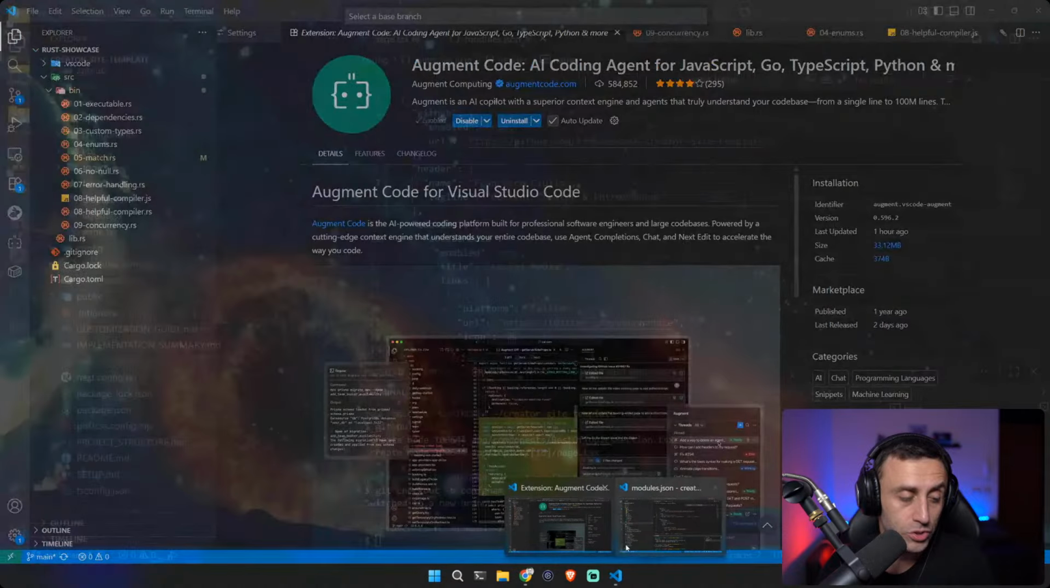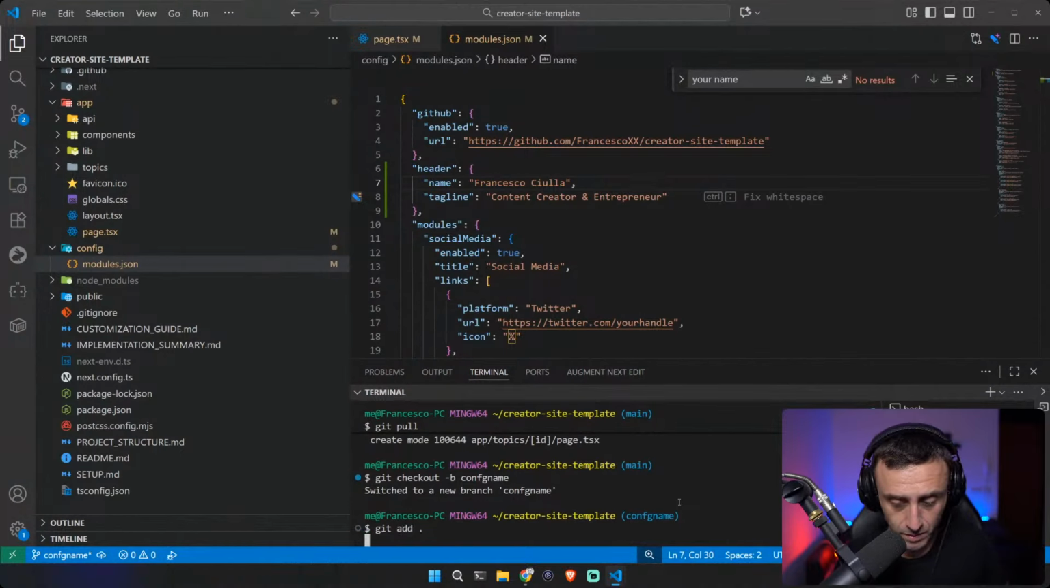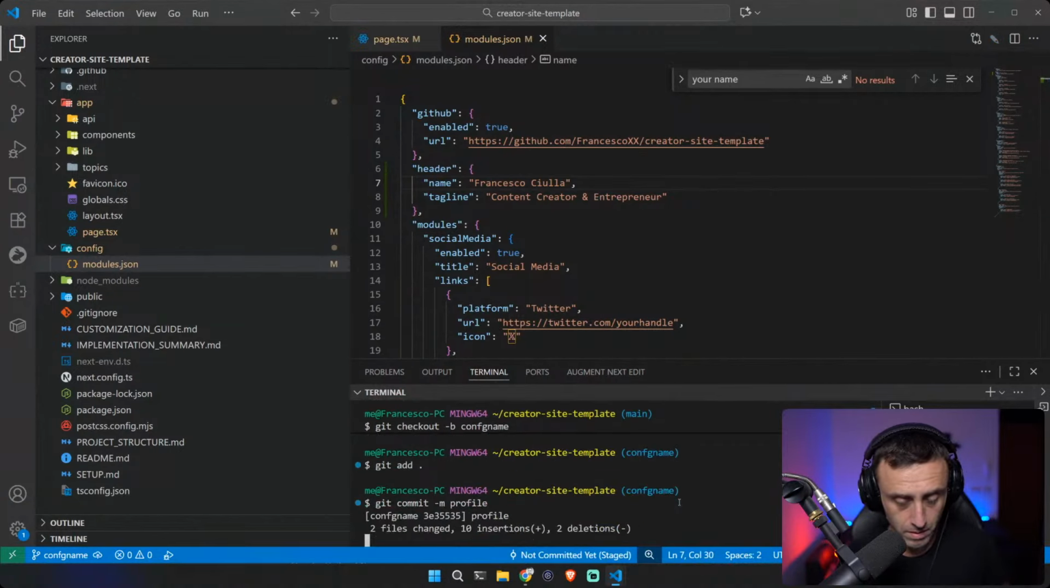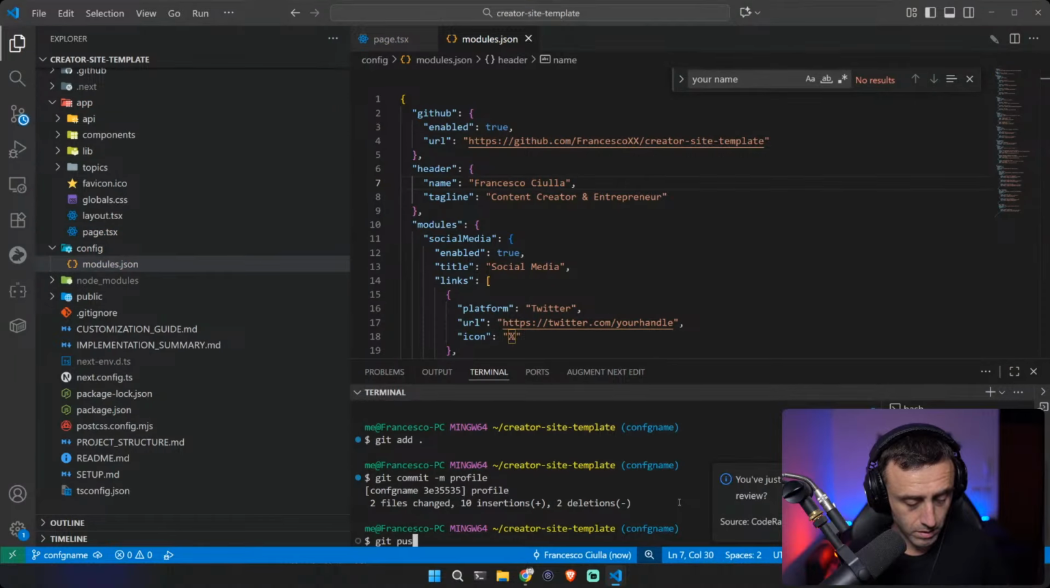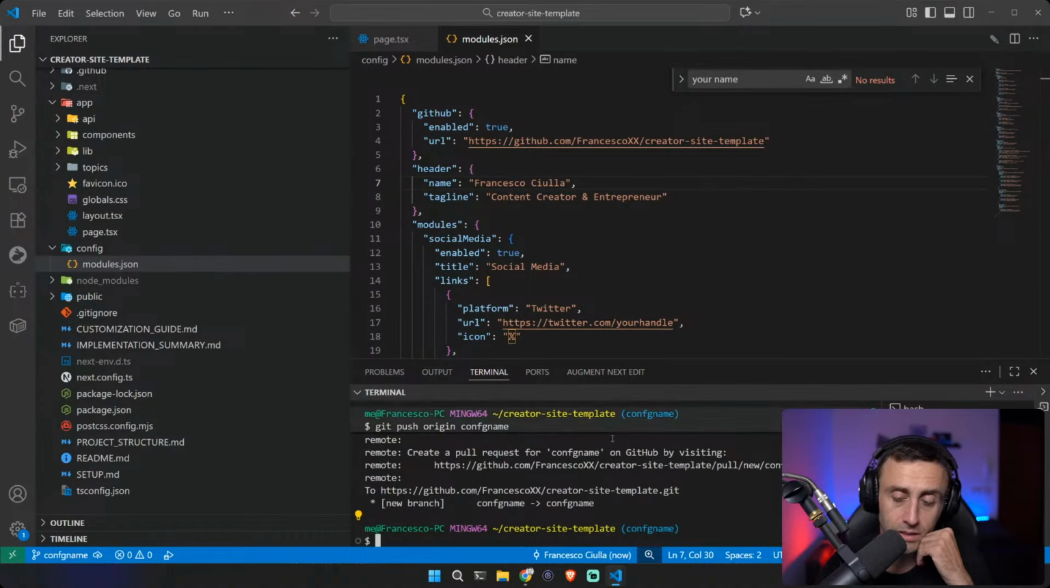I want to config. There is a typo in the branch, but it's fine. Git add, git commit profile, git push origin config name. I think I'll do this and then we'll be done for today.